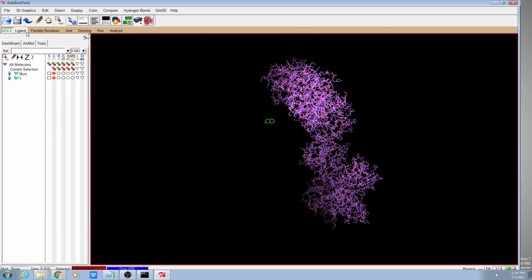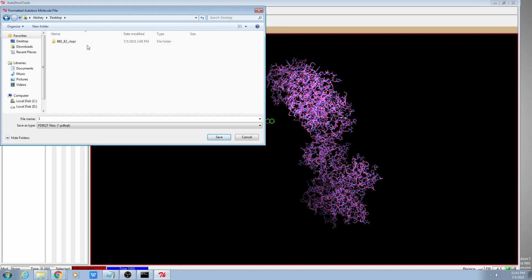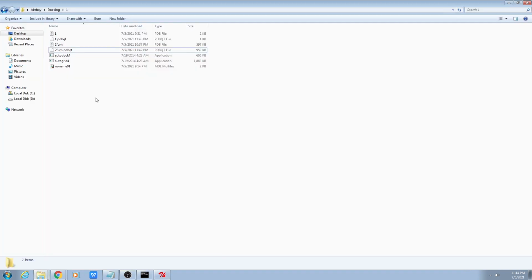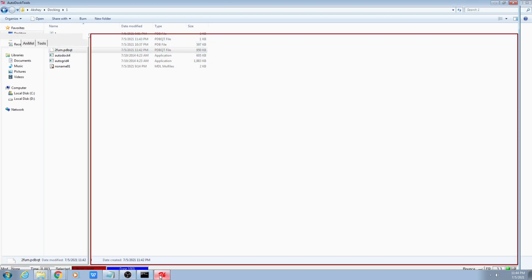Now go to Ligand, Torsion Tree, choose Detect Root. Now again Ligand, Torsion Tree, Choose Root. Now again Ligand, Output, Save as PDBQT. Go to your docking folder 1 and write 1.pdbqt. Save. Now you can again go and check, there are 7 files, including your 1.pdbqt and 2fum.pdbqt.